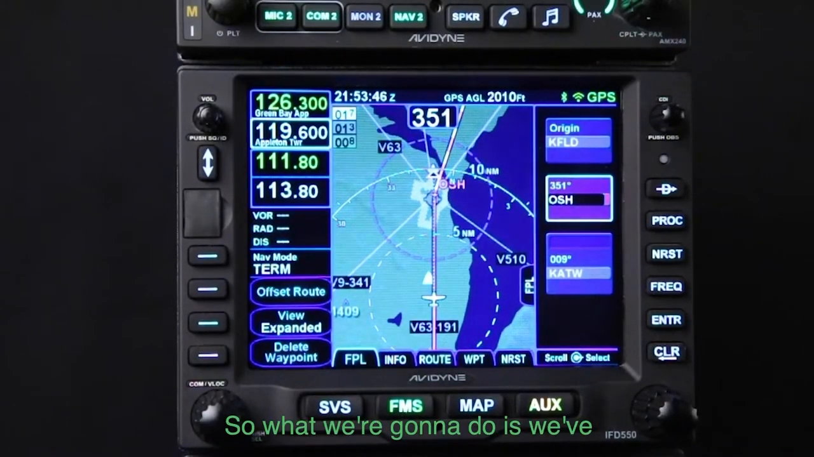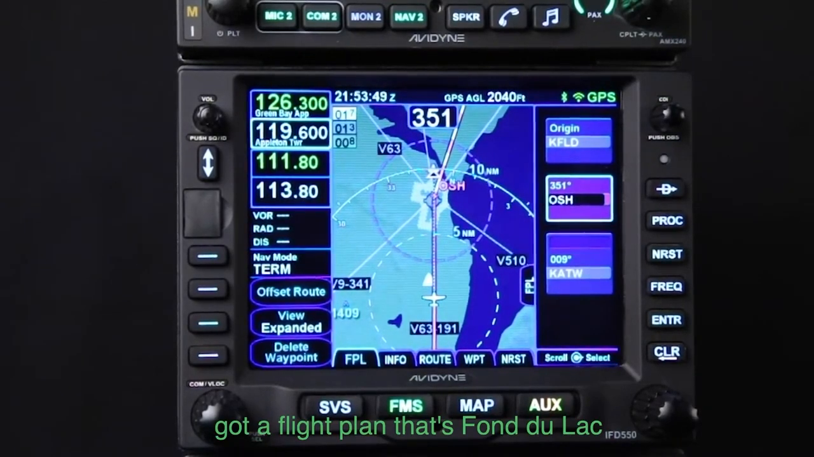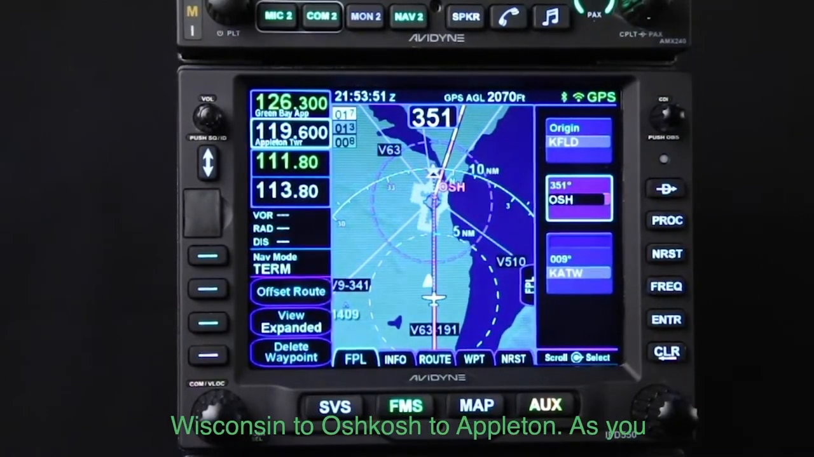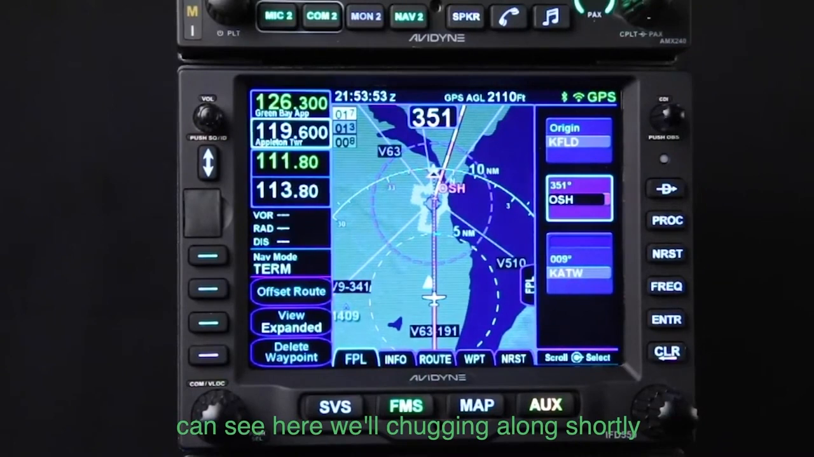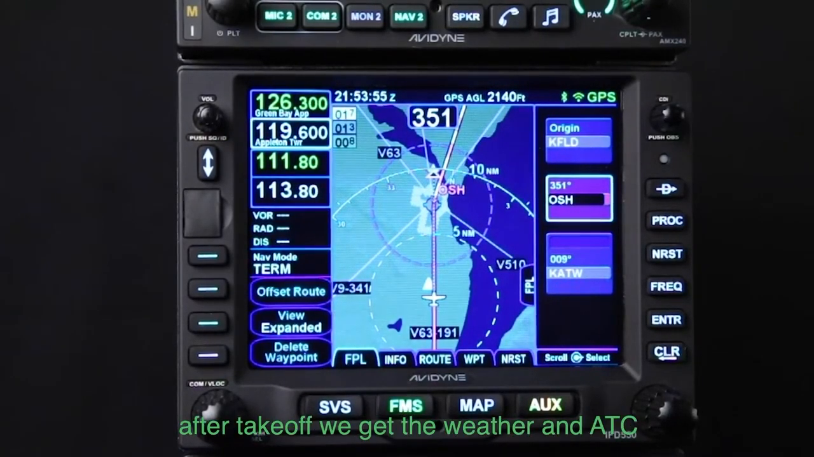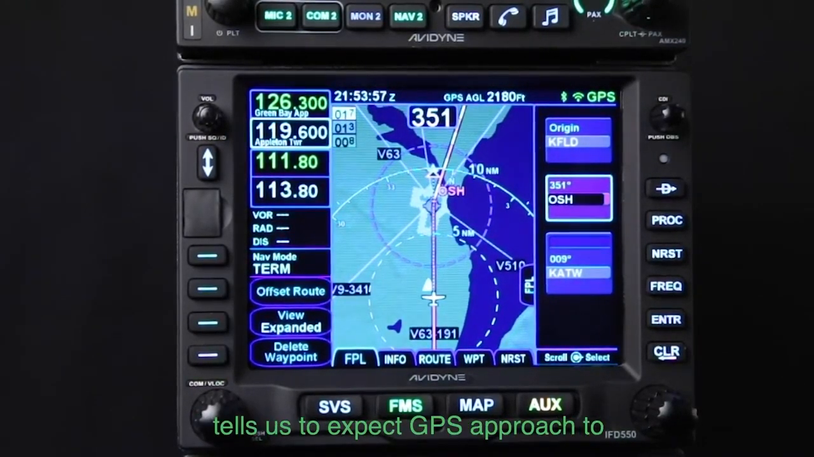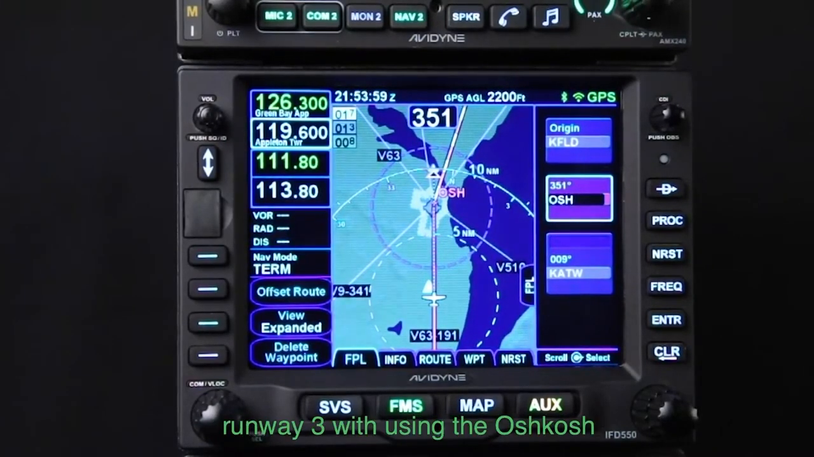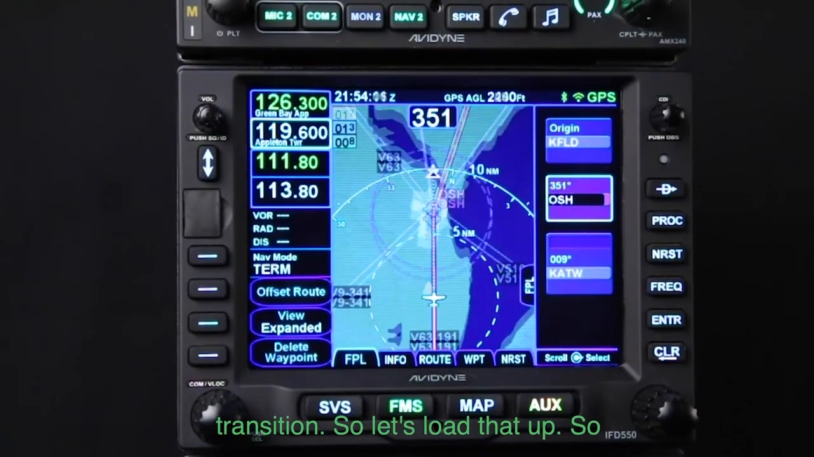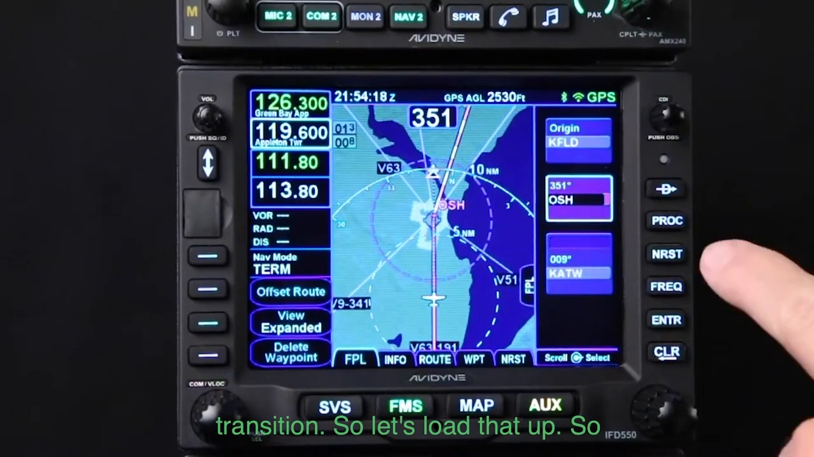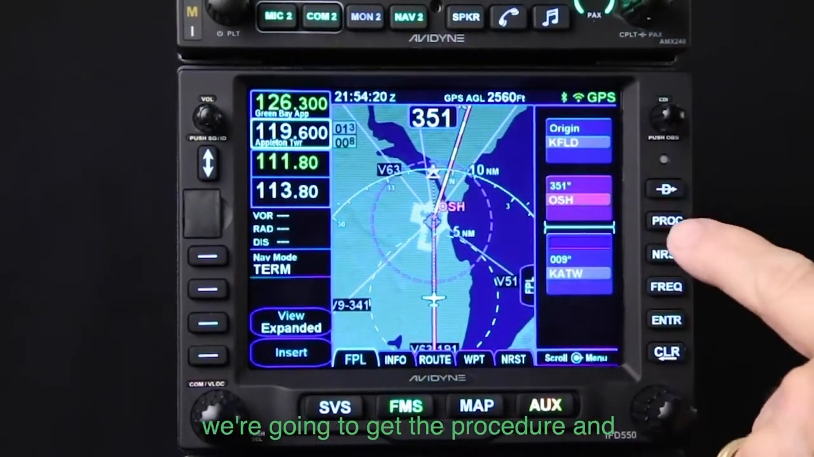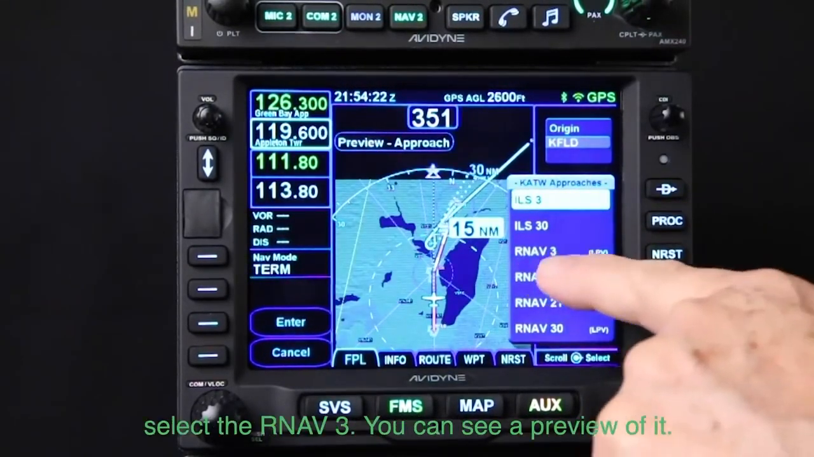So what we're going to do is we've got a flight plan that's from Fond du Lac, Wisconsin to Oshkosh to Appleton. As you can see here, we're trucking along. Shortly after takeoff, we get the weather, and ATC tells us to expect GPS approach to runway 3 using the Oshkosh transition. So let's load that up. So we're going to hit the procedure and select the RNAV 3.